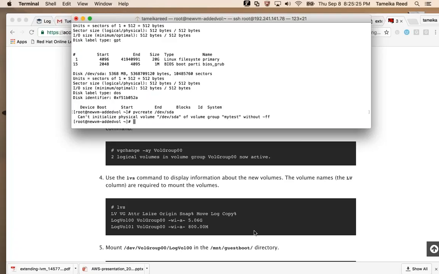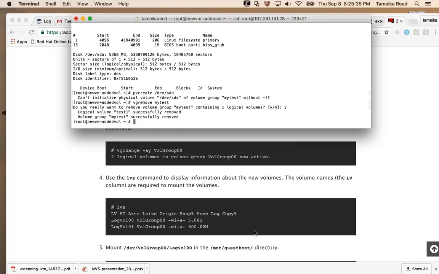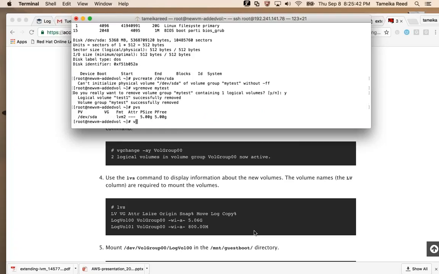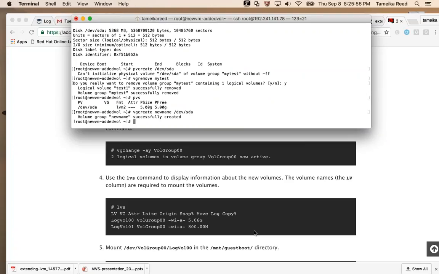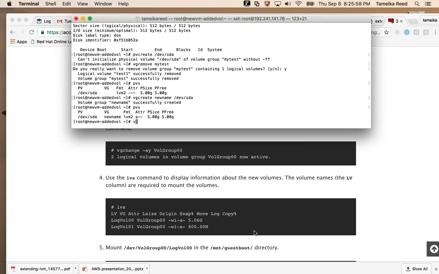can't initialize or volume group. So let's see. vgremove my test. Yes. All right. I removed everything. PVS there. So vgcreate new name, and we want to put in /dev/sda. And so I can do a PVS and a VGS.